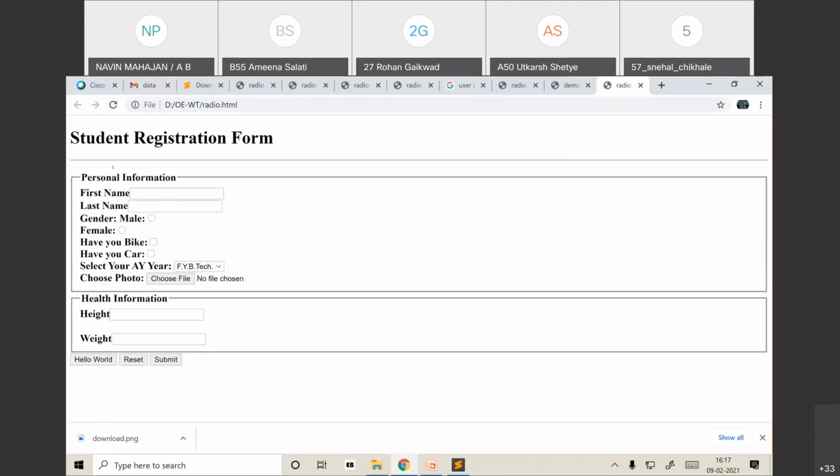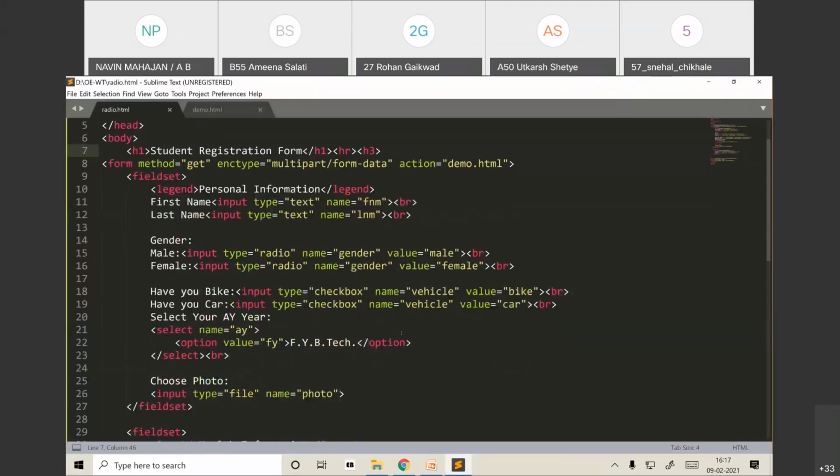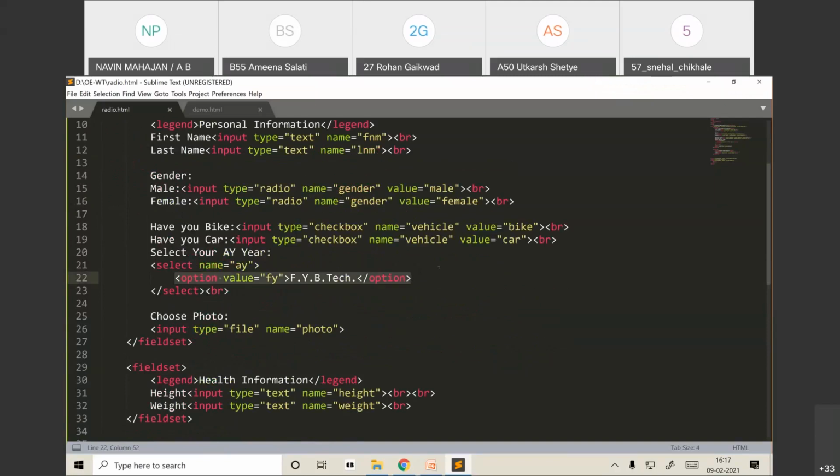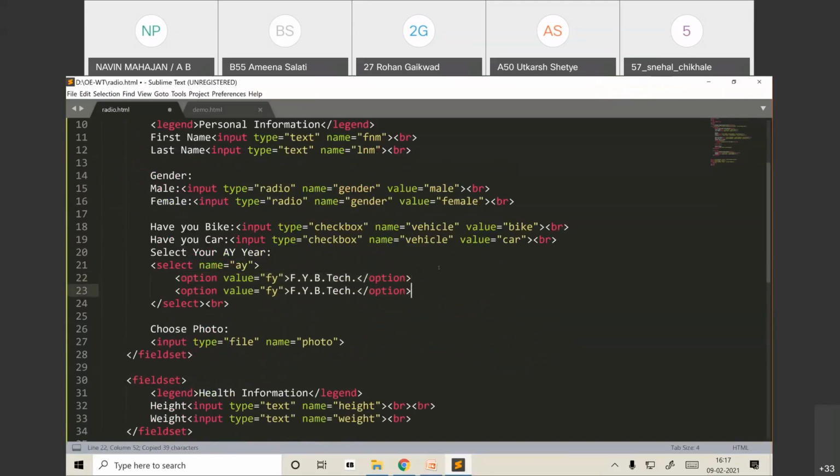Student registration form, personal name, first name, then enter the last name is Patil. Select your gender is male. Have you bike? Yes. I have not car, that's why I'm not selected. Then select your academic year. I will add here another academic year. Only FY BTech was added, so I will add another option for this one, the SY BTech.